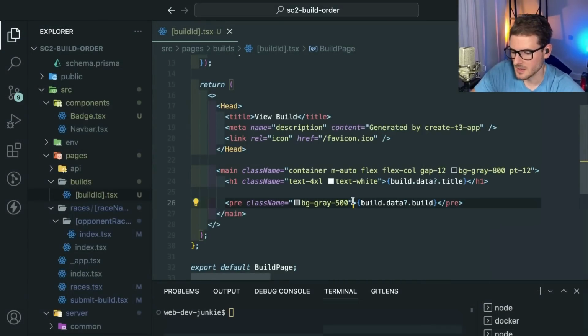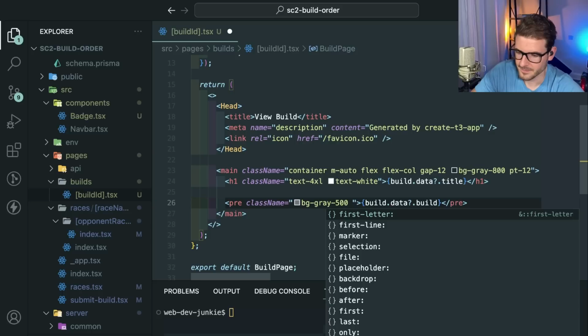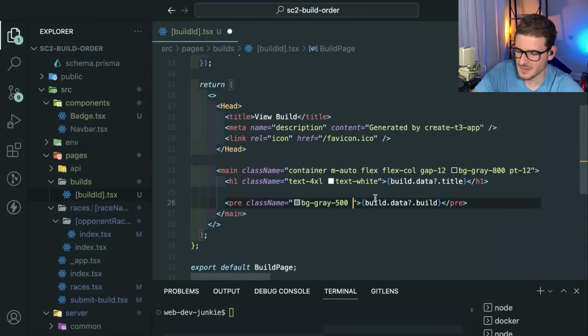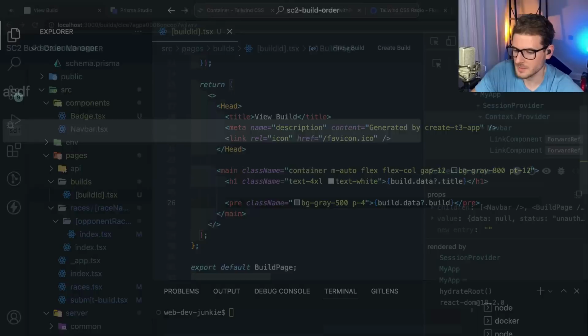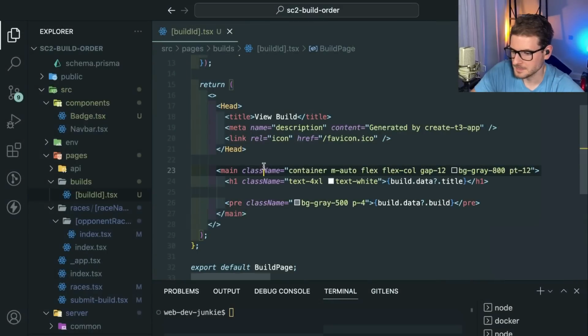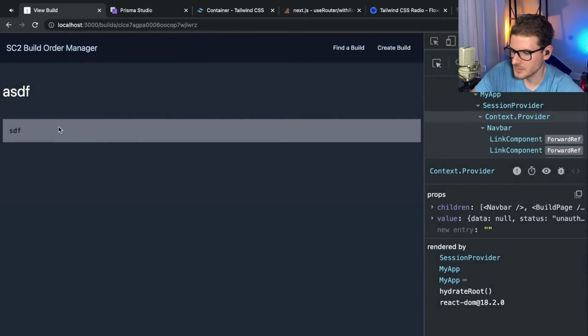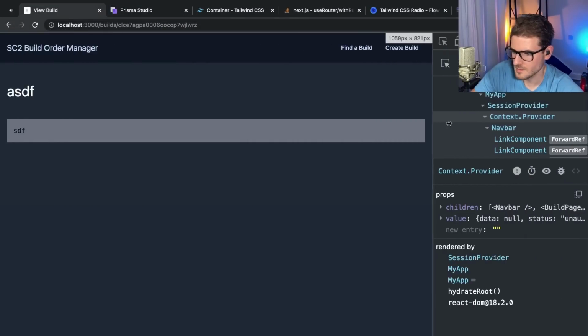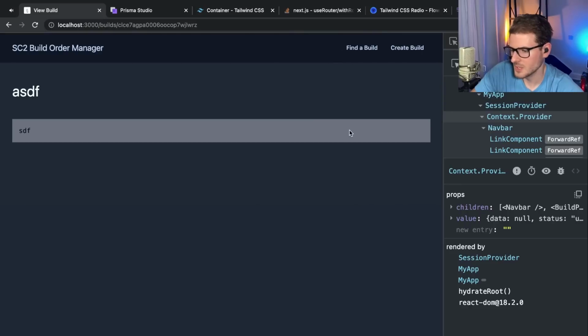And what else do we want to do? Probably give it some padding, right? Padding of 4. At some point, we'll probably add a copy button or something. I don't know if we even need to copy it, or if this should even be a pre tag or not. What else do we need to do?